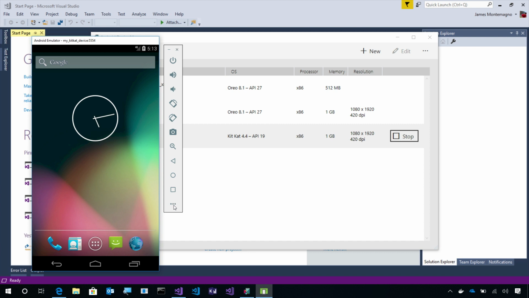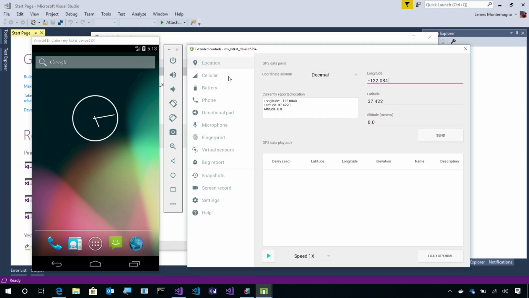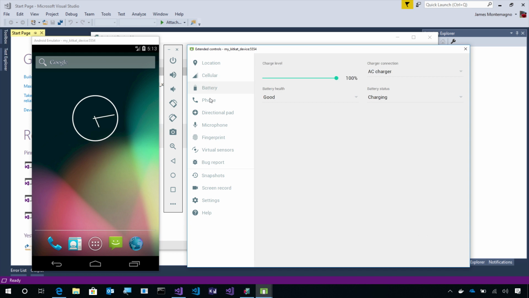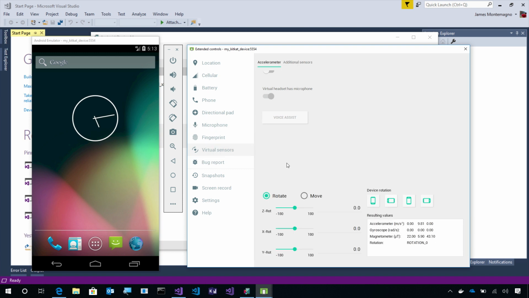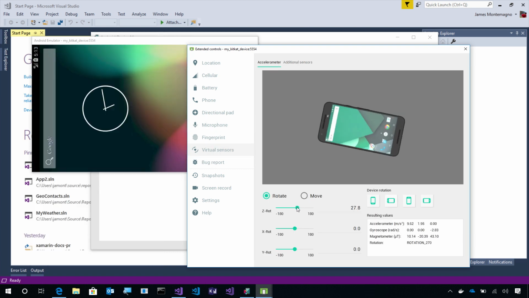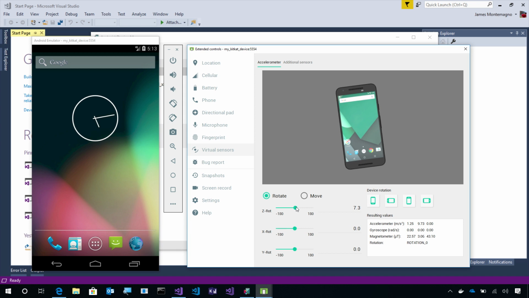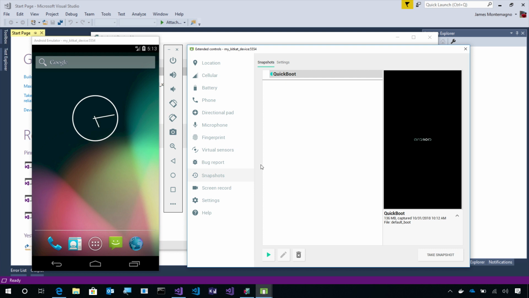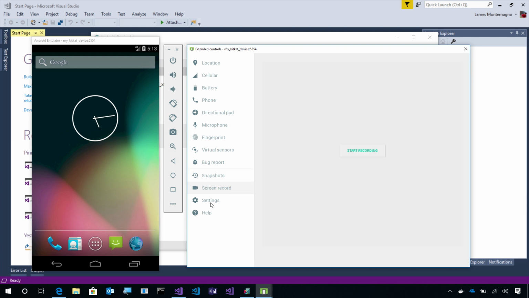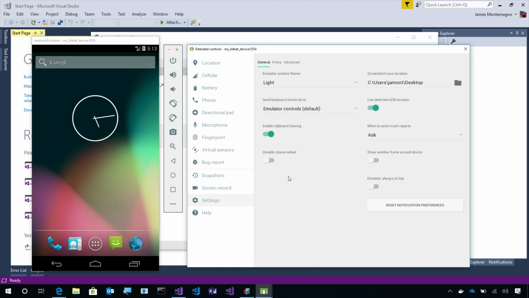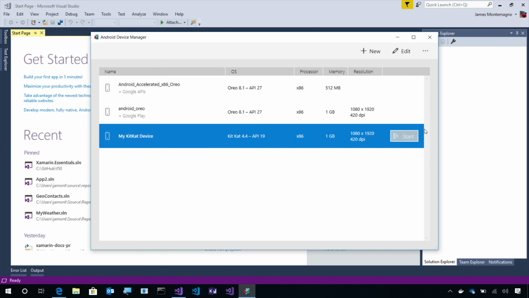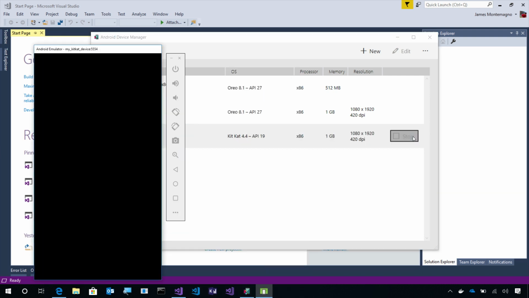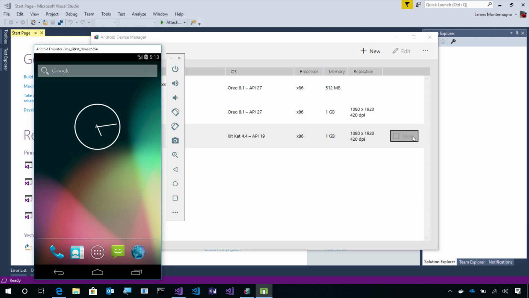Now what's great about these, when I click on this More, I get all sorts of options to interact with the Android emulator, such as battery level, phone, a direction pad, microphone, and even virtual sensors. So I can rotate the device in real time. So if I'm interacting with accelerometer or compass, I can see that. Additionally, under snapshots, I can take snapshots of my device, I can do screen recordings, and I can modify my settings here. Now what I do love is that when I save this and close it down, it'll save the state, and when I boot it up again from Visual Studio or from the device manager, boom, it's good to go.